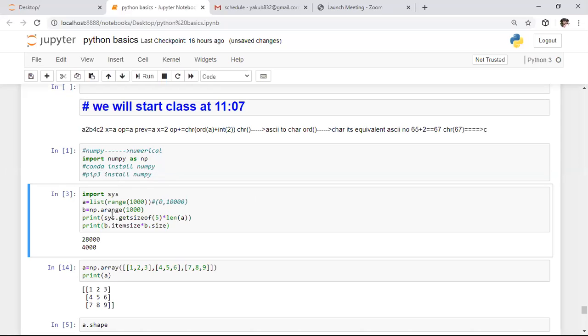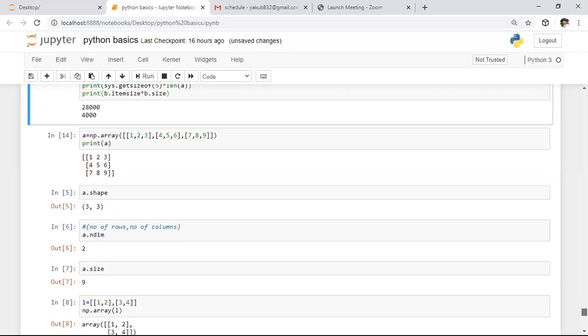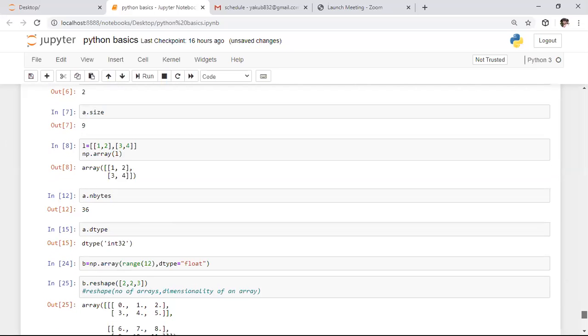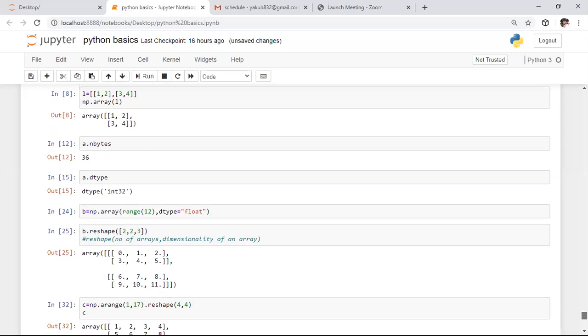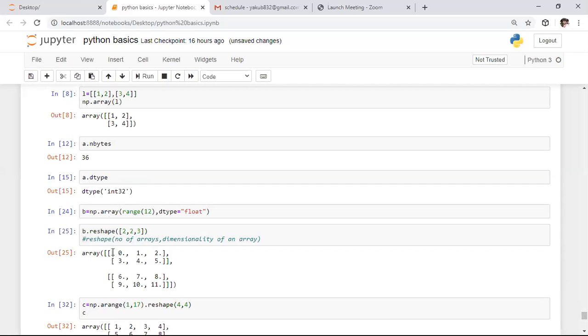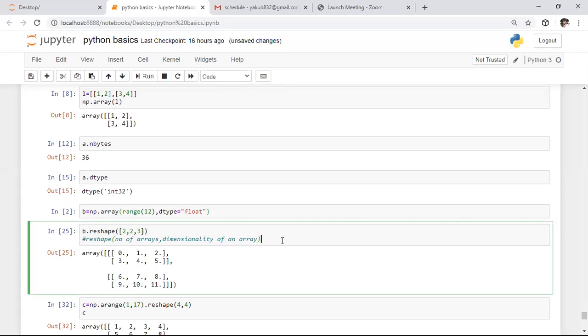Like that, we compared the difference between a list and a NumPy array. These are the things we discussed in previous classes. At the end of the previous class, we started NumPy array functions. Out of those functions, the first function is how to create an array dynamically. For that purpose, initially we used the traditional range function, and by using it we created a NumPy array dynamically.